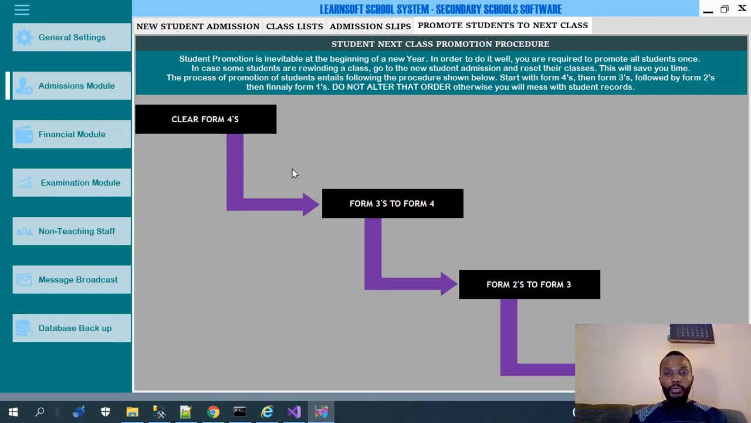Then you move from Form 3s to Form 4, then Form 2s to Form 3, and then Form 1s to Form 2s. In that case, you leave Form 1 blank to admit the new students who are joining the school. So that's a very chronological way of promoting students to the next class, such that you don't merge names together, which can bring a lot of problems.